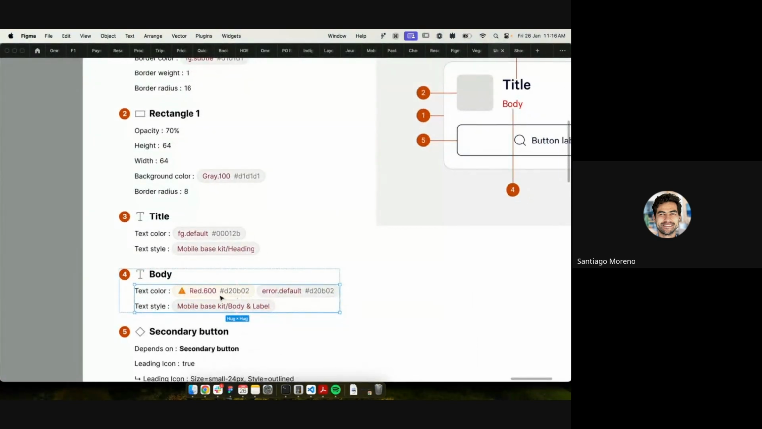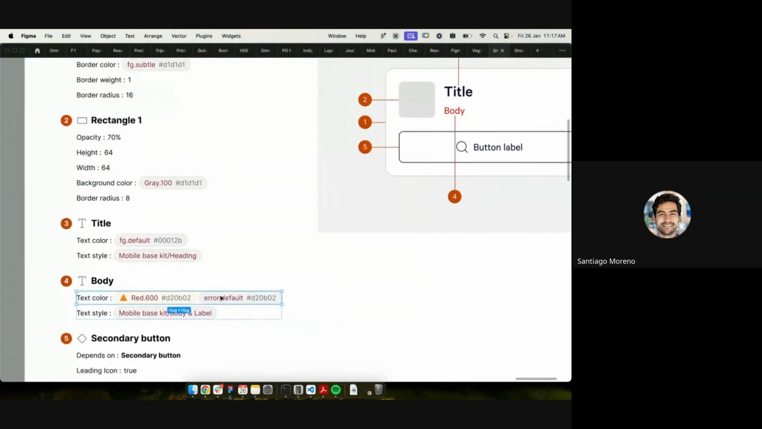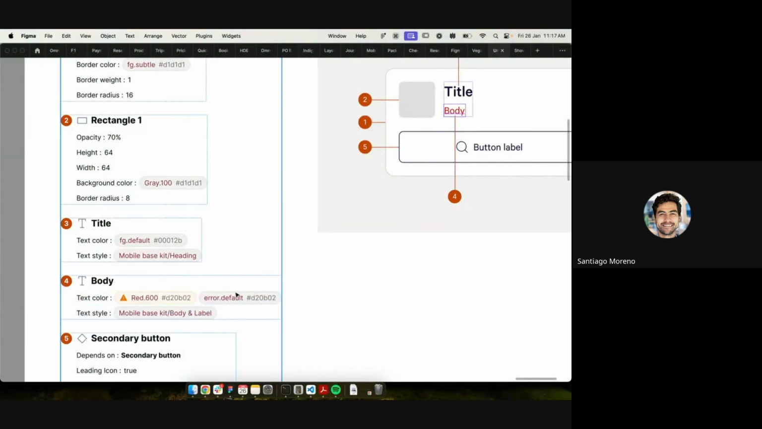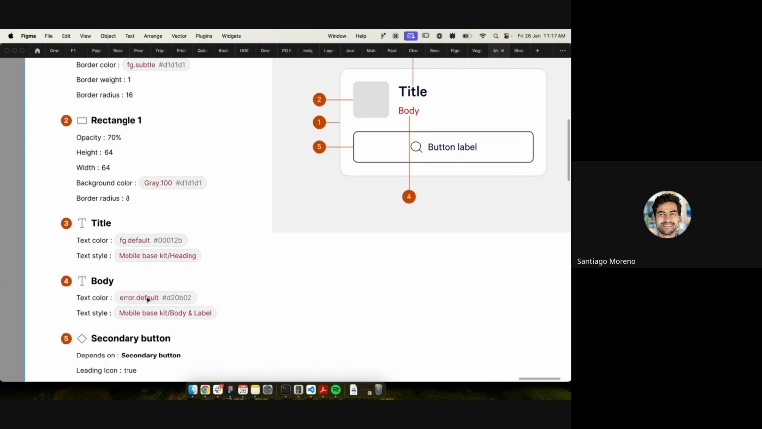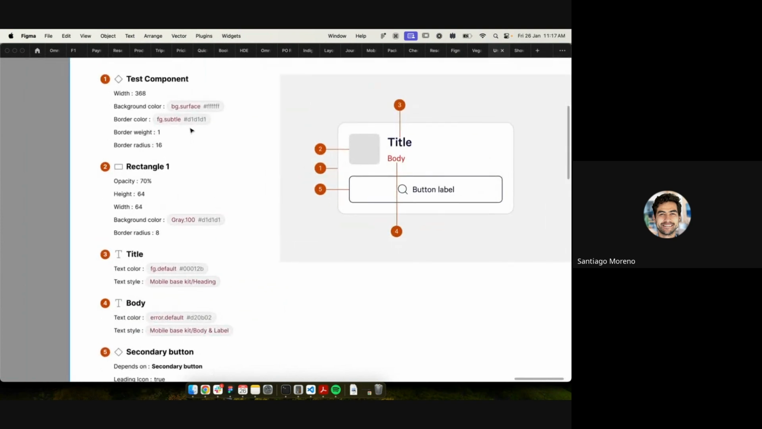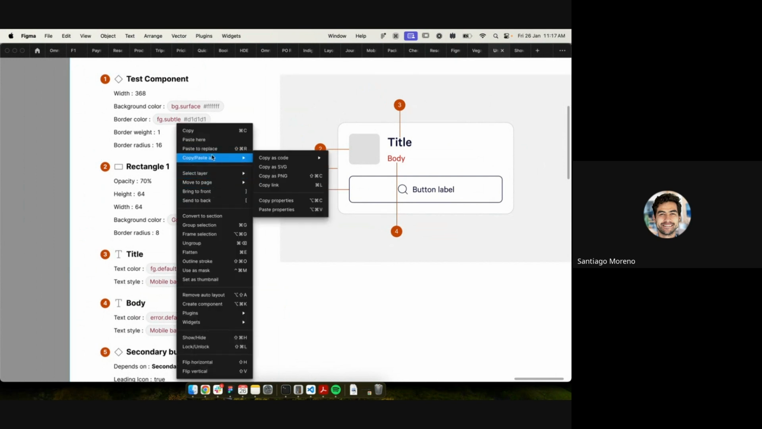For example, here in this text color, the plugin found two possible tokens for that value. You could use either the error default token or the core token red 16. Because we want to avoid using core tokens here, I will just delete this and leave the semantic token. So that's for color, for example, but let's go here into the menu.